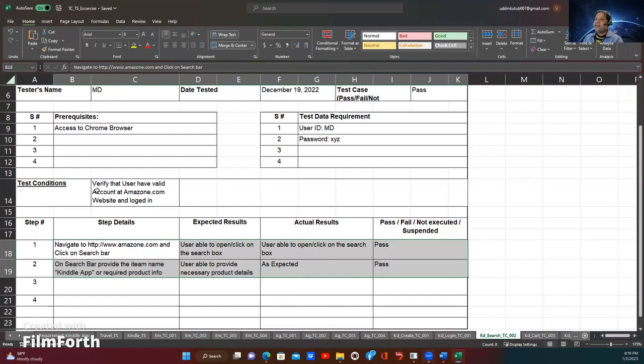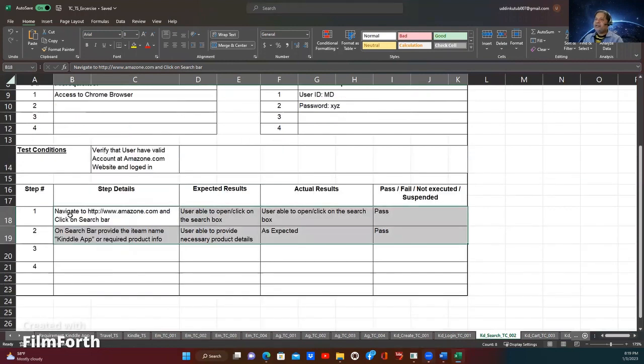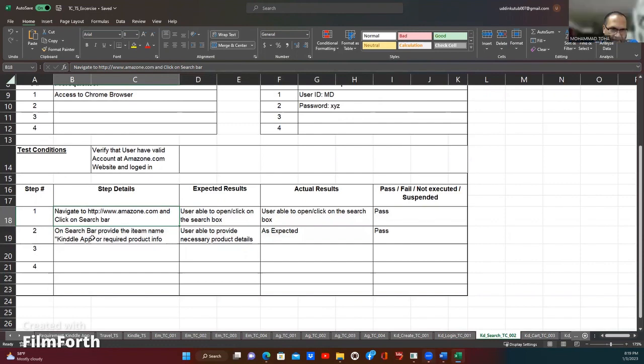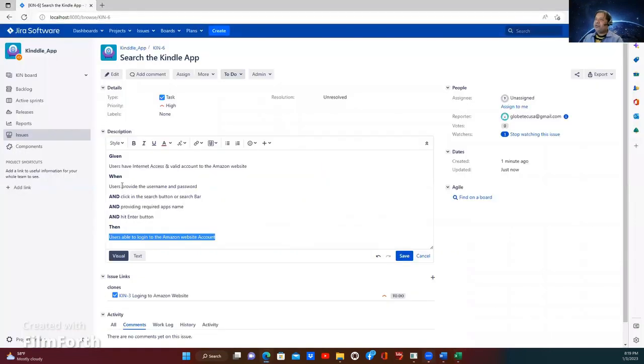See, in search, what did we do here? Navigate to the website and click on the search bar, right? In the search bar, provide the item name, Kindle app, or required product info. So the same thing we are doing here. When the user provides username and password, clicks the search bar, provides the required app's name and hits the enter button. Whatever we say in Excel, we say the same thing here, but as an and condition, because there are more conditions we need to provide.